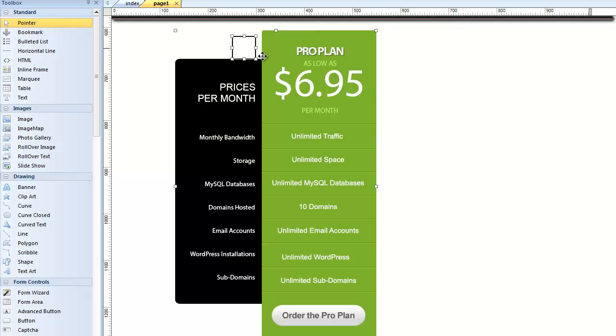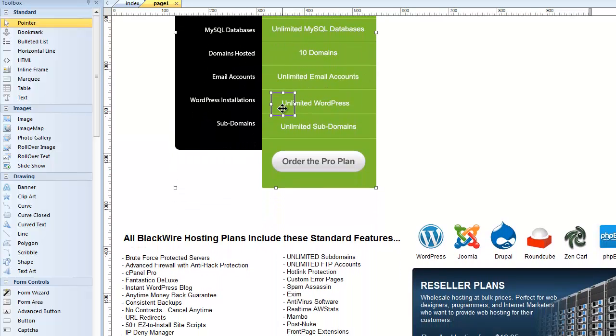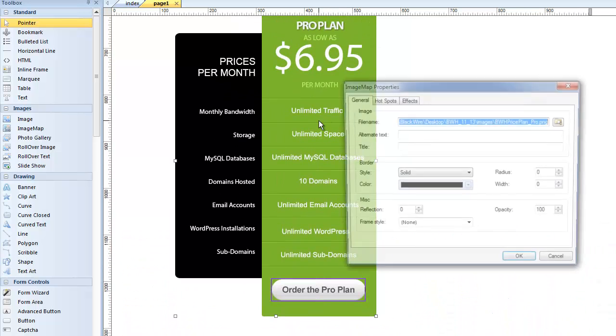I'm going to actually move this down to the bottom of my image because I want this part of the image to be clickable and just this part. So I'm going to stretch that. And now I've created a hotspot within the image. Only this part is clickable. So let's double click on the image again and go set that up.